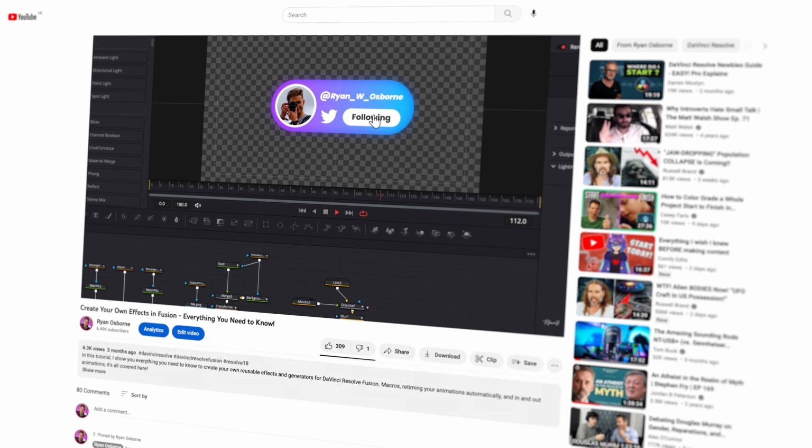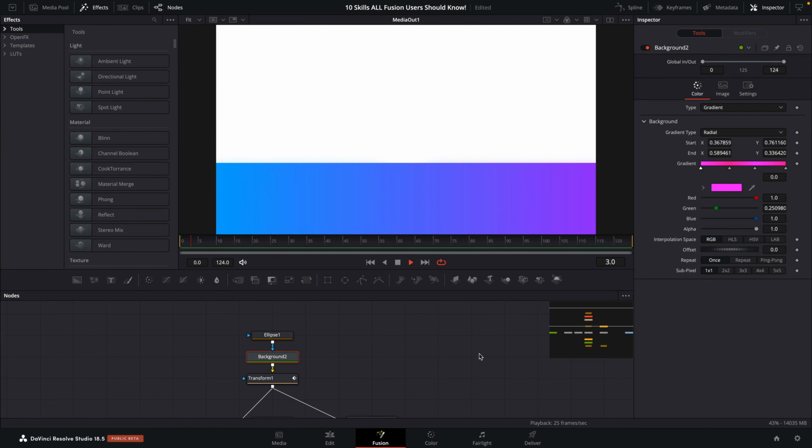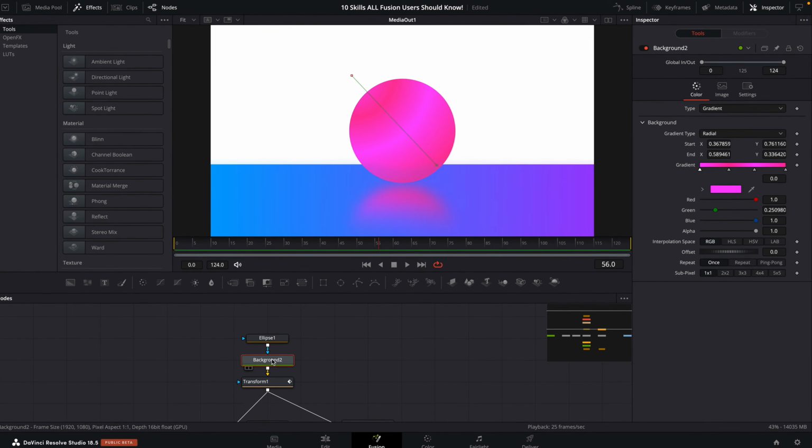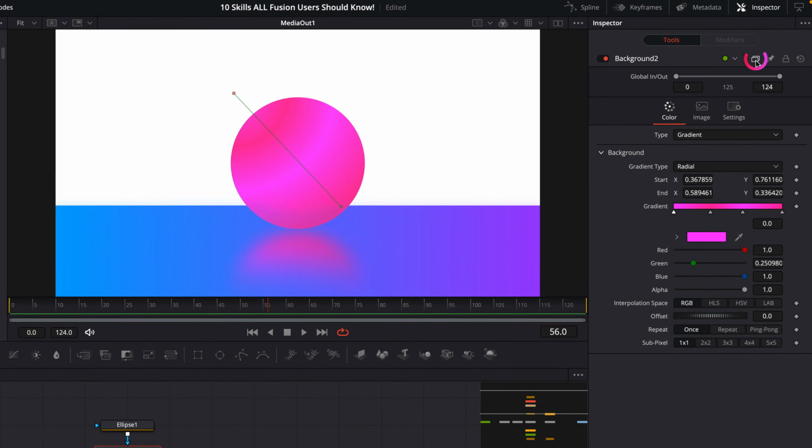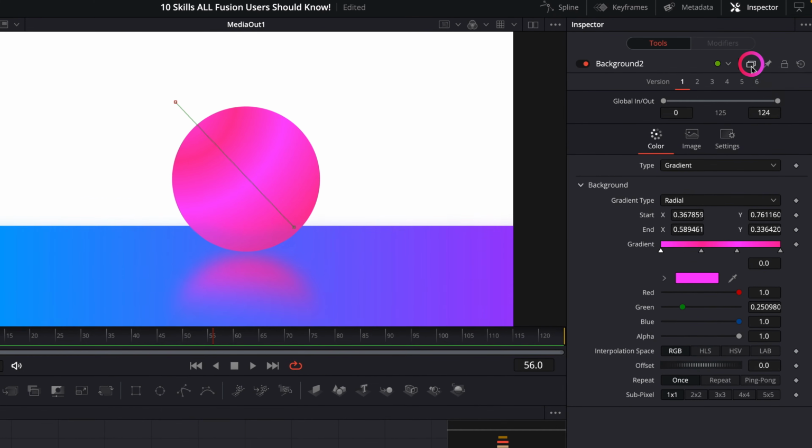Now, I already made a video showing you how to create your own effects inside of Fusion, which I'll leave a link to up here if you fancy watching that. But something I forgot to mention in it was this. Every node in Fusion has this little toggle here to turn on versions, and this is a really useful tool if you're creating compositions. In a nutshell, it lets you create an entirely new version of whatever node you're working on within that node, including any keyframed animations that you might have going on.